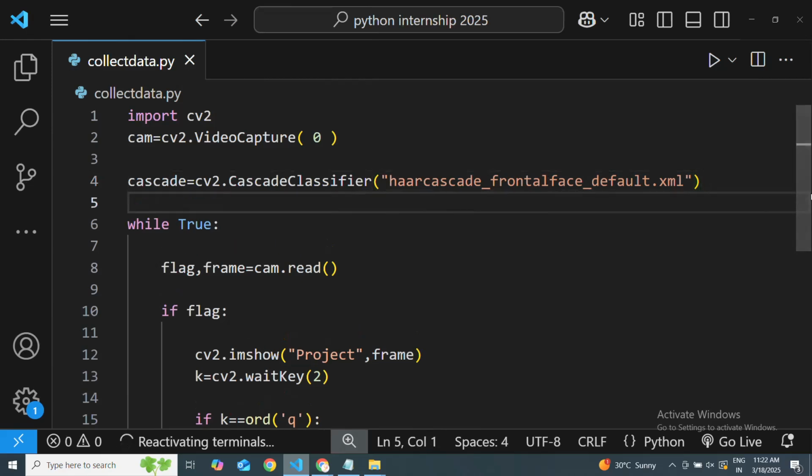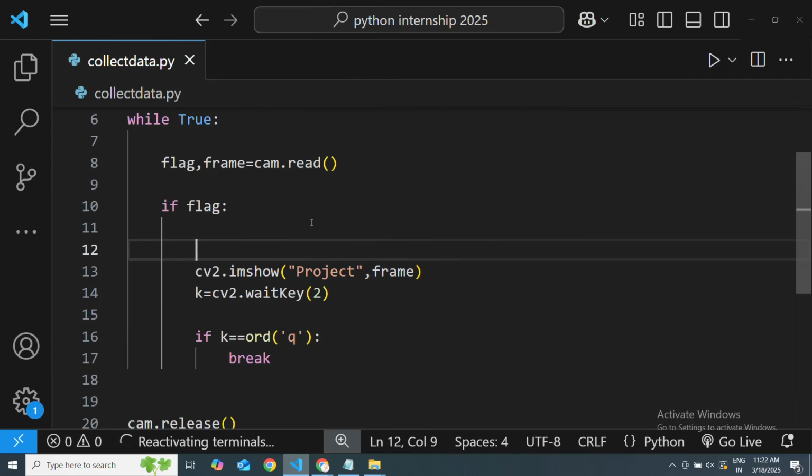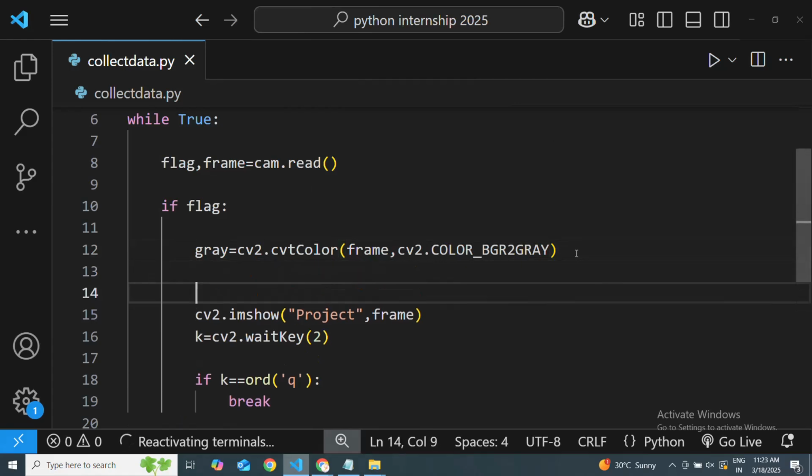Okay. Now here, before detecting the face, you need to convert that colored image to gray image. How to do that? gray is equal to cv2.cvtColor, convert color. Which one? frame. This is my colored image. I would like to convert it to gray. Therefore, cv2.COLOR_BGR2GRAY. So this will convert colored image to gray image. Let us use this gray image for prediction.